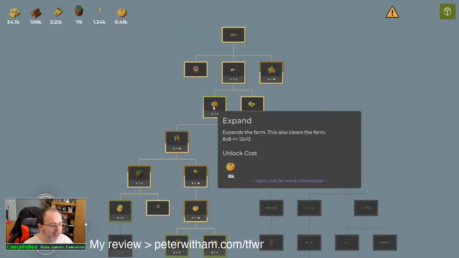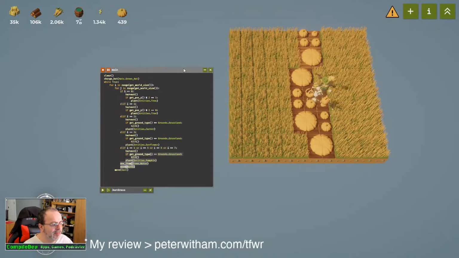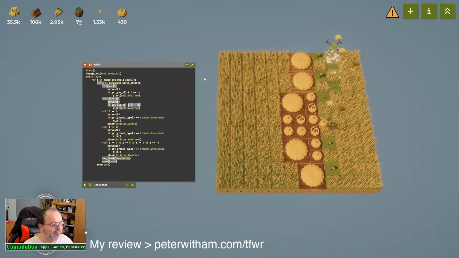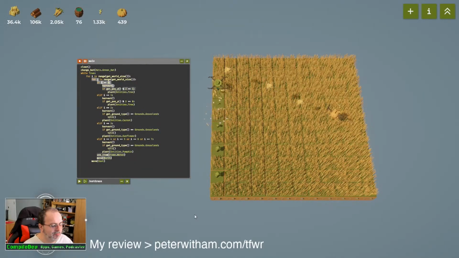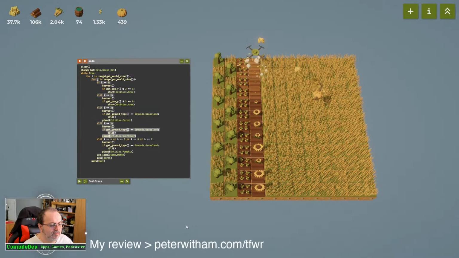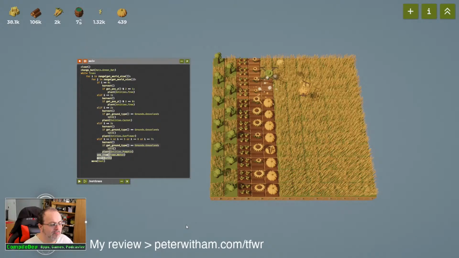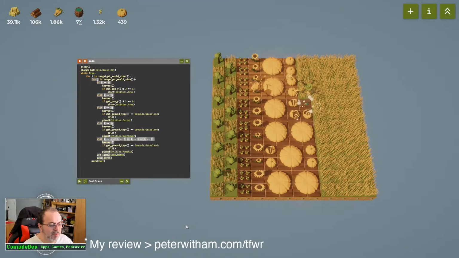Alright, look, let's do it. We're going to go to 12 by 12. Boom, right? Got to zoom out a bit more now. And let's stop this and restart our script. Look at those pumpkins going nuts. Look at that, huge, right?